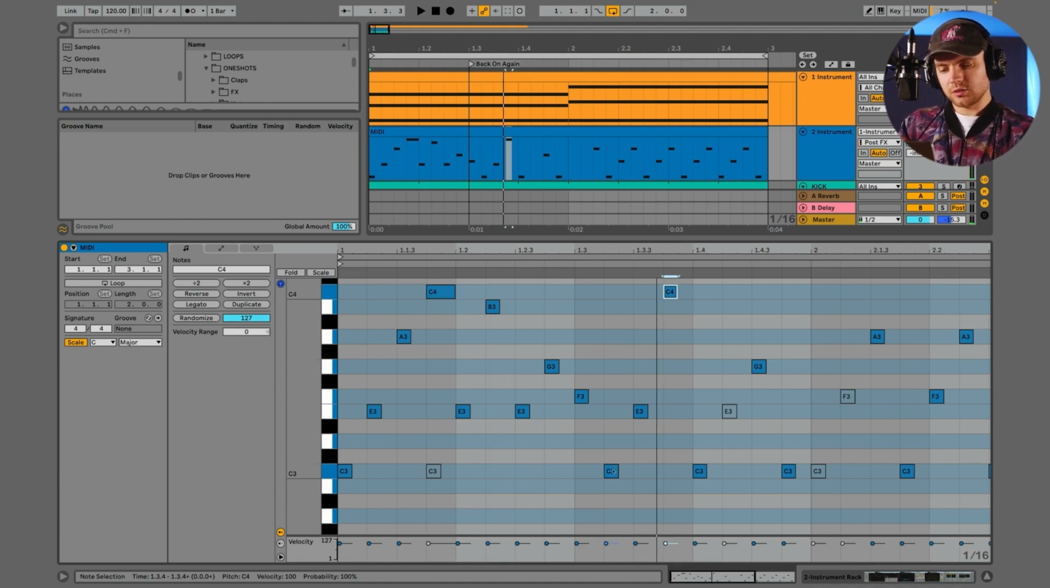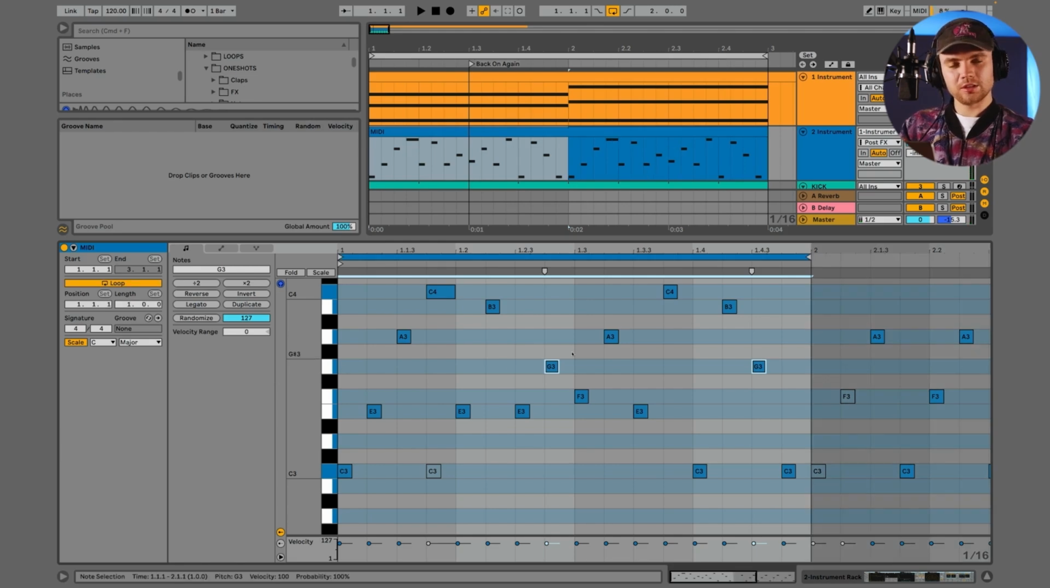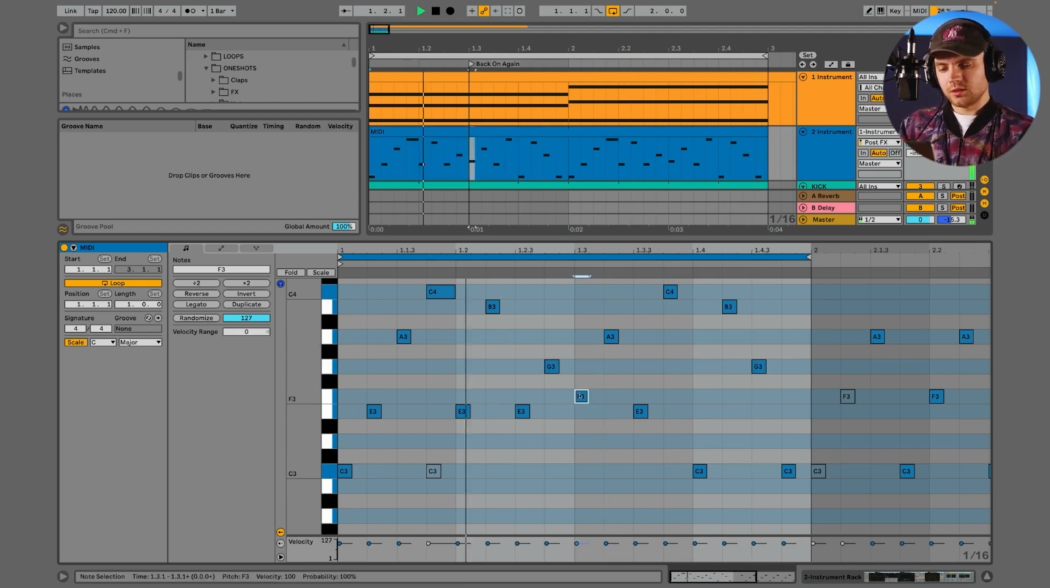Okay, so let's try just to transpose this one up here. Okay, there are some notes missing here. So let's transpose this up to the B and reactivate it again. Let's just loop this section for a moment so we can concentrate on it a little bit more. And now you can just click around and play with it.